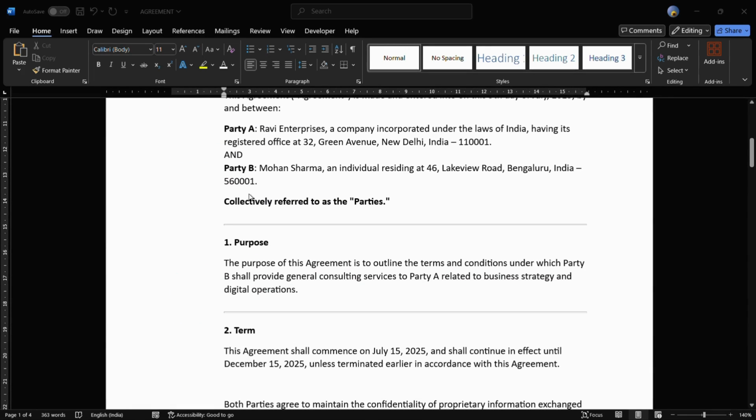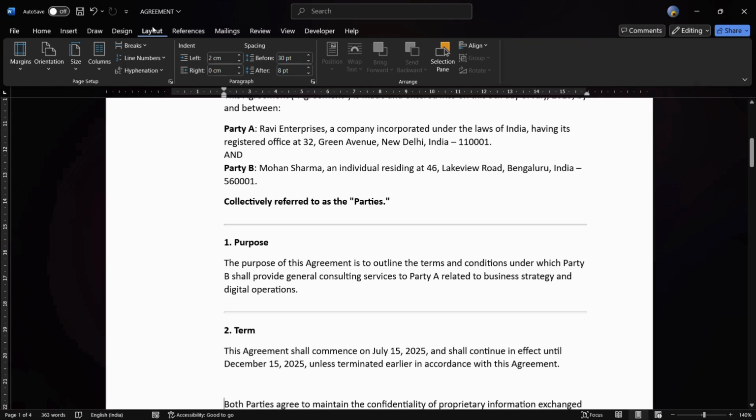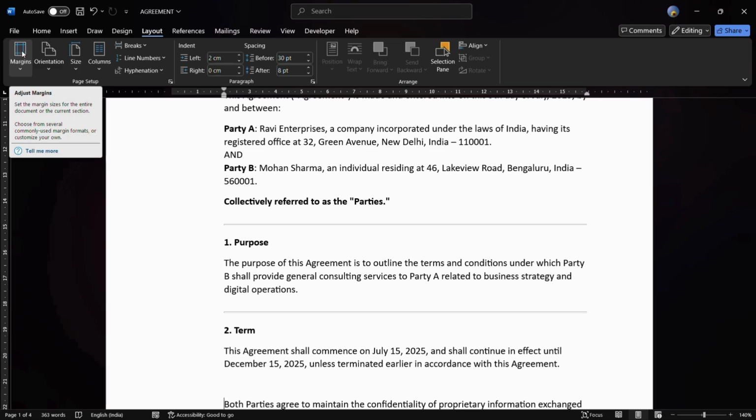In order to change the margin, you'll need to click onto this layout tab right here, and once you click onto this layout tab, you can see the interface like this. Now under the page setup, you can see the first option, or the leftmost option, that says margins. Using this, you can adjust the margins and change them as well.